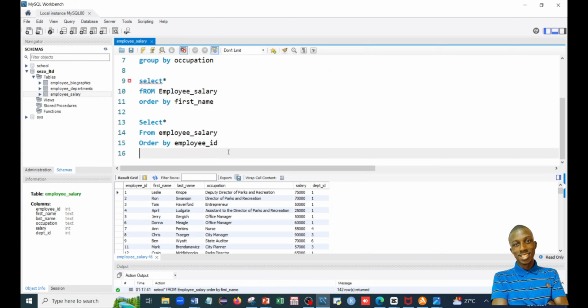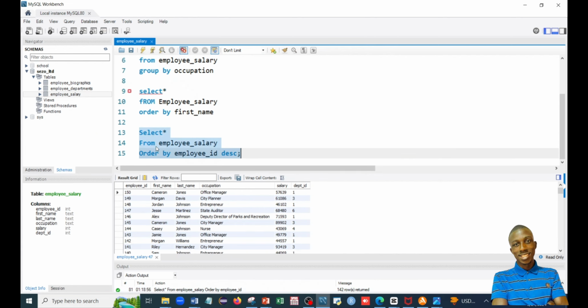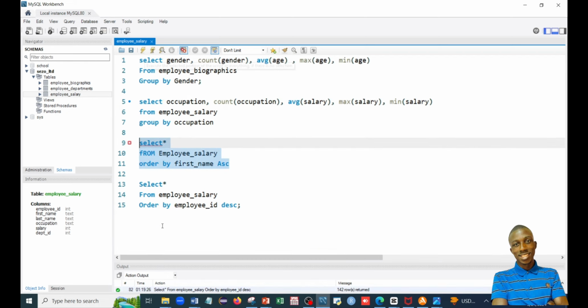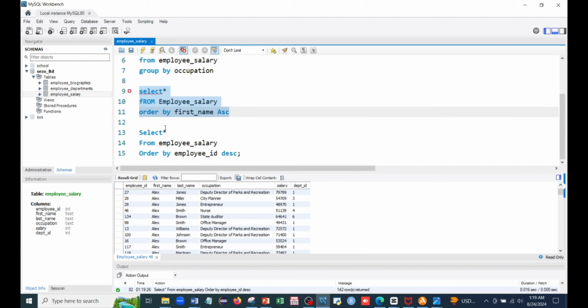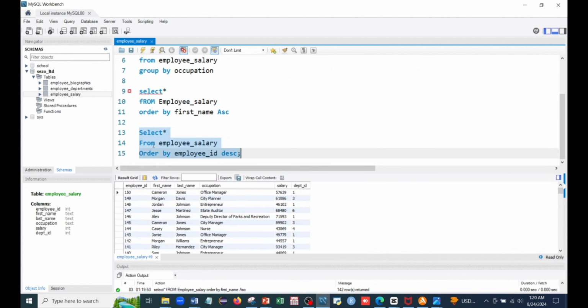Maybe we want it in descending order. We just add DESC, and then it does it the other way. You see, it starts from 150. And when we say ascending, you see it gave us the rows based on the first name, starting with A. And when we use descending, because here it is the employee ID, it starts from 150 and below.